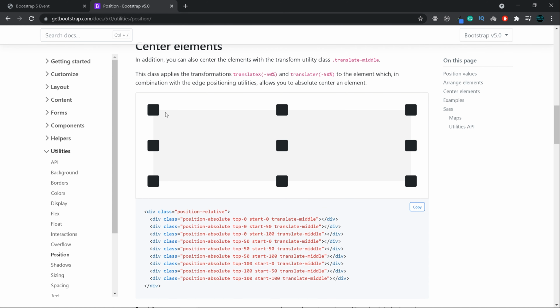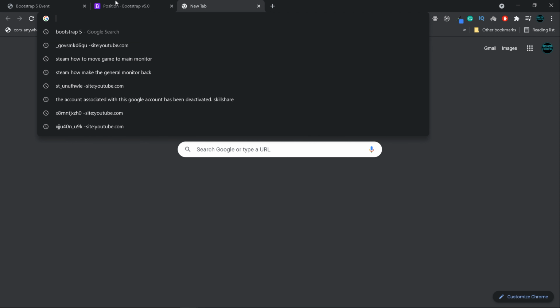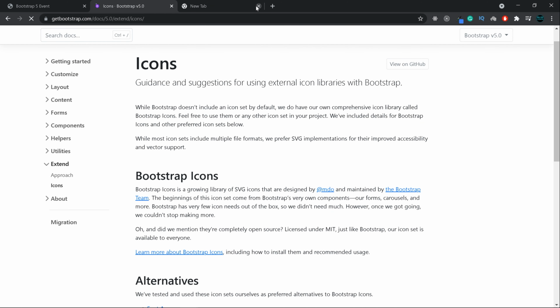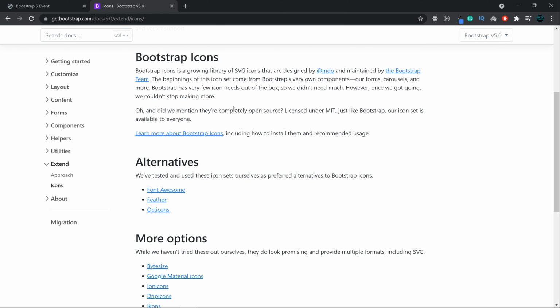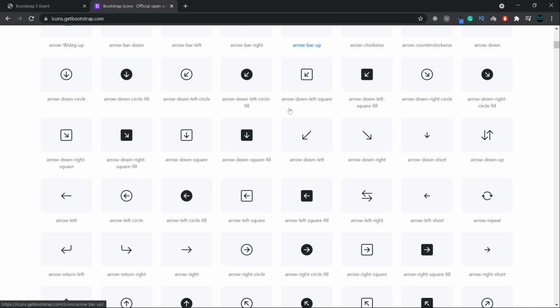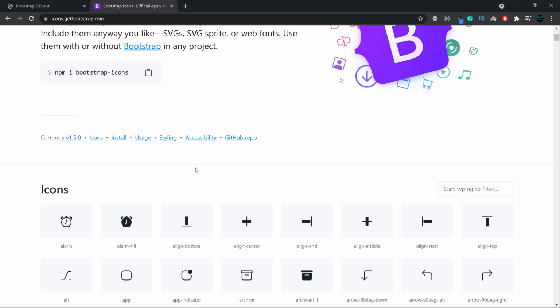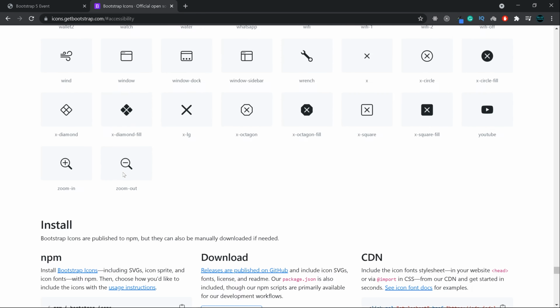Okay, yeah, and guys, I want to show you how we can use the icons, Bootstrap icons. Let me type right here, icons. Okay, and let me find it, right here. And we can use the icons. We can use Font Awesome icons, or we can use Bootstrap 5 icons. Okay, and what we need, let's find this accessibility. Yeah, that's how we can use them.